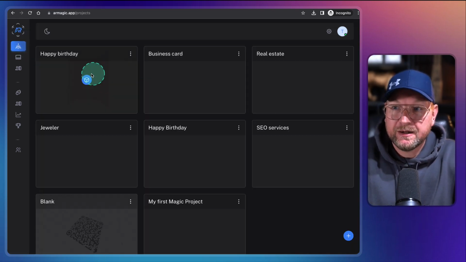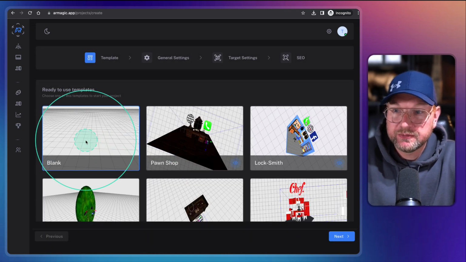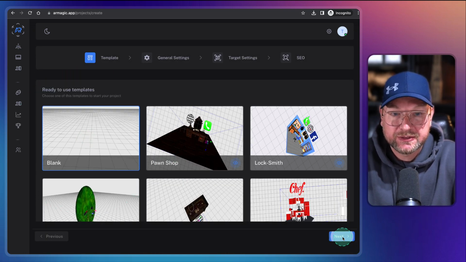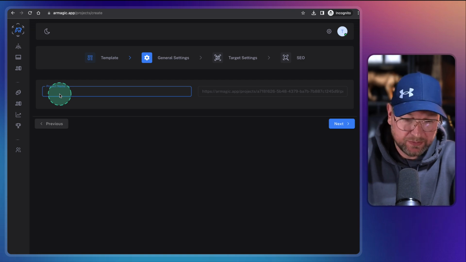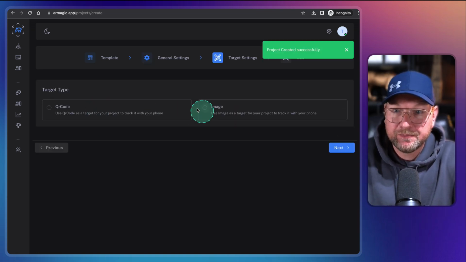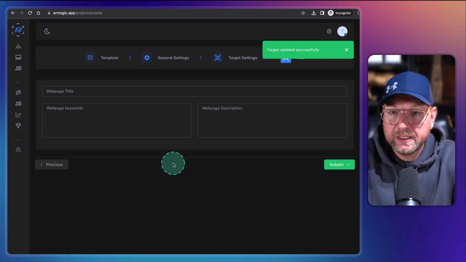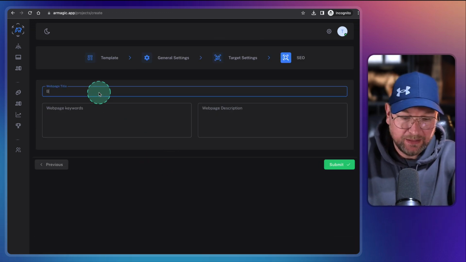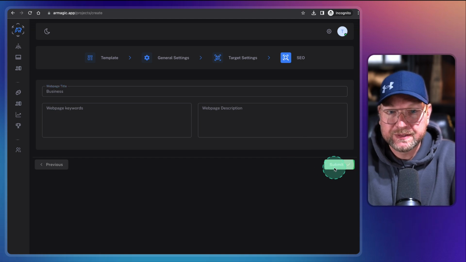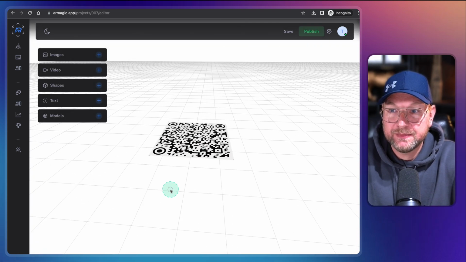So let's start by creating a new project in here. You can also choose from a blank canvas in here. So let's do that. And you're going to call this business, for example. You're going to click next again, choose the QR code. This can be done real quickly. As you can see, we say business and we're going to submit here. And on the next page, this is completely empty.